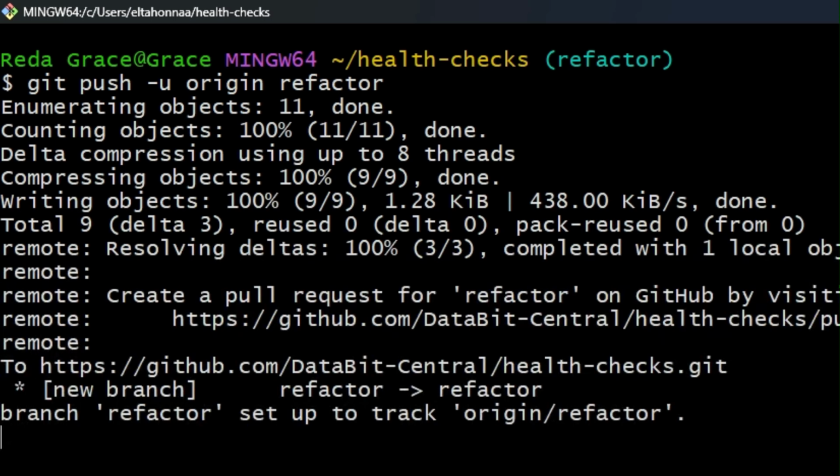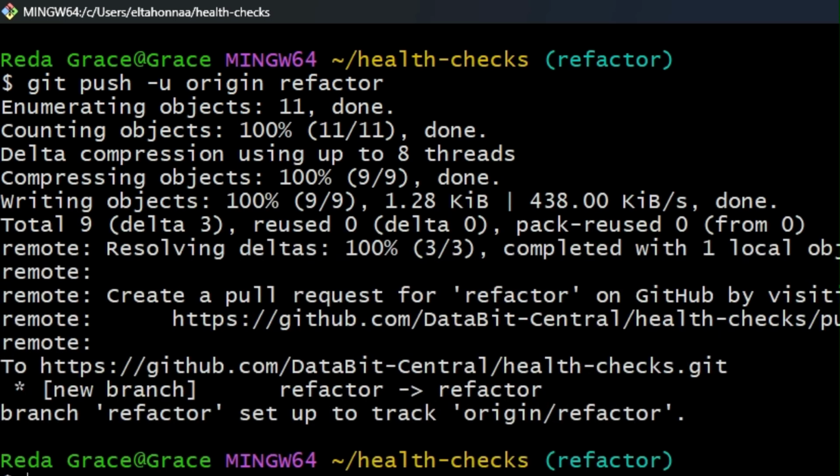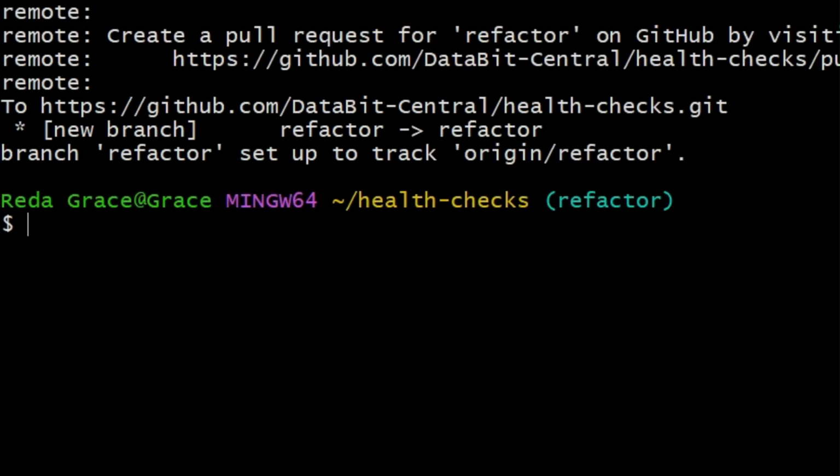That's a lot of information that Git's giving us. It's telling us if we want, we can create a pull request. Now, we see that a new refactor branch has been created in the remote repo, which is what we wanted. So now that our branch is pushed to the remote repo, it can be reviewed by our collaborators. Assuming they say it's okay, how should this branch get merged back into the main branch?